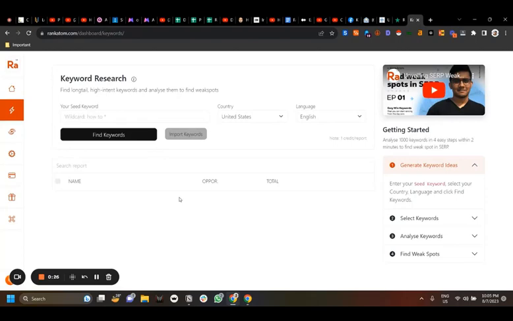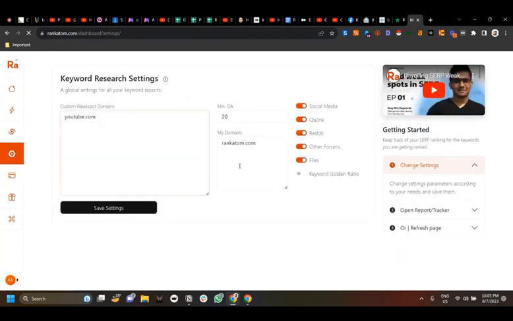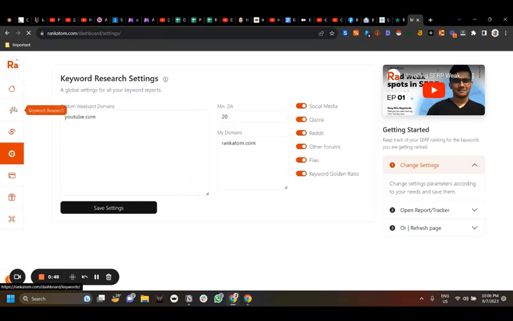Before we go into the keyword research, let's go to the settings. Over here, you can add your own domain and your custom weak spots. Let's say you are thinking YouTube as your weak spot, you can add it over here. And if you switch on keyword golden ratio, it is going to consume one extra credit per keyword.